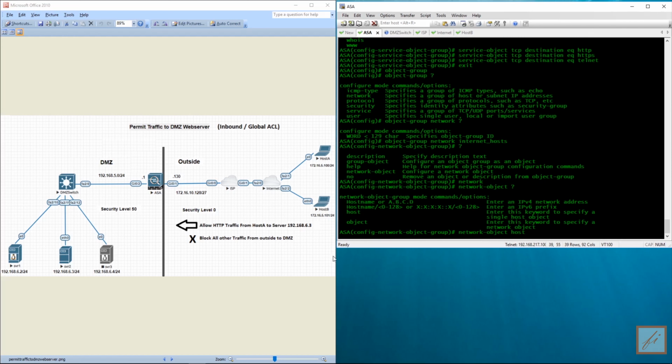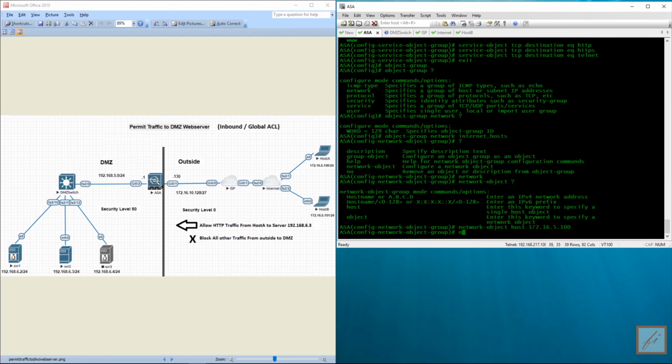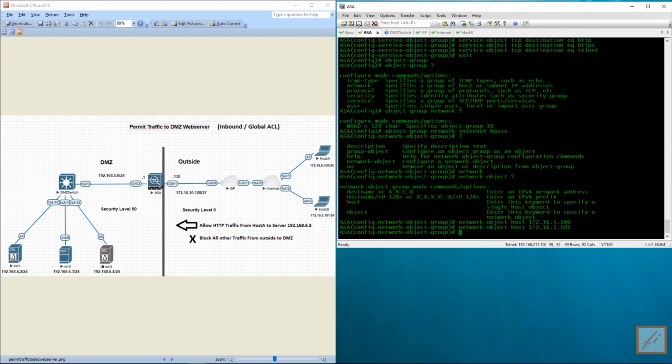172.16.5.100 is the host A IP, then the host B IP is 5.100.1, right? So I'll just type the IP address of host A, 172.16.5.100, then up arrow key, then type 100.1. Okay, now we have created the object group for the internet host, right?